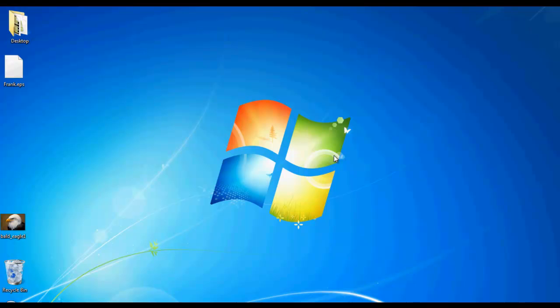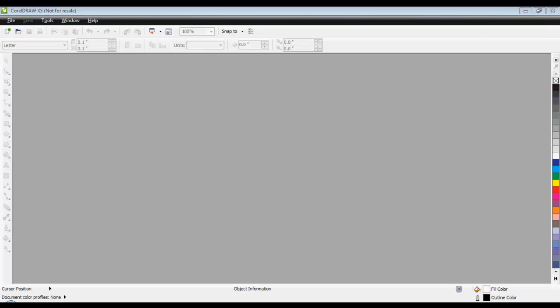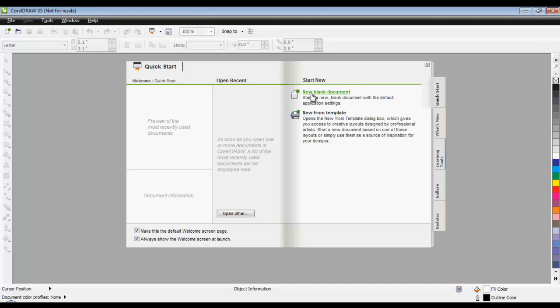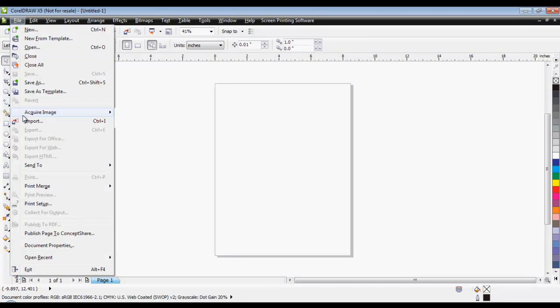Alrighty, in this video tutorial, we're going to show you how to import the EPS file that you've saved in Separation Studio. We're going to go ahead and import that into the CorelDRAW environment. So to begin, I'm going to go ahead and launch CorelDRAW. And you'll see the very first thing we want to do after we create a new blank document here, we're going to go to the File drop-down menu, and we're going to select the Import option.